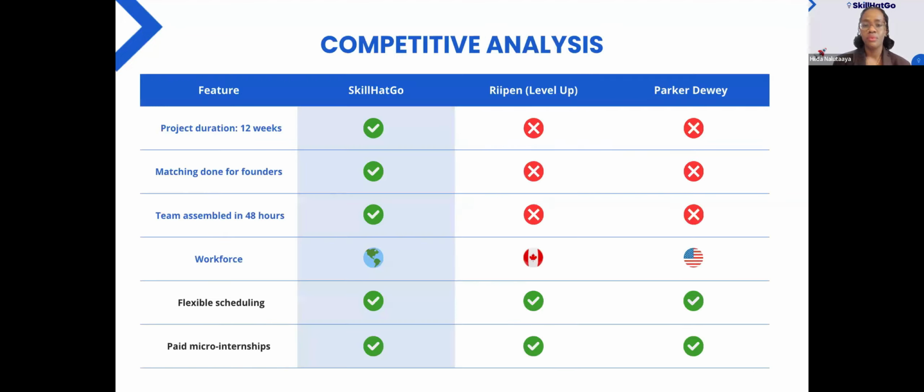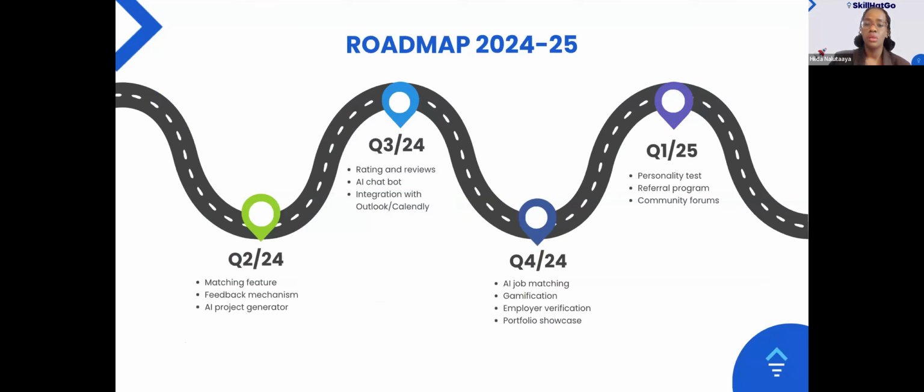Competitive analysis. So what differentiates us from our competition? It would be our unique approach. We match founders with tech talent, eliminating the need for employers to sift through hundreds of resumes. In addition to that, we will also assemble a tech team in under 48 hours.